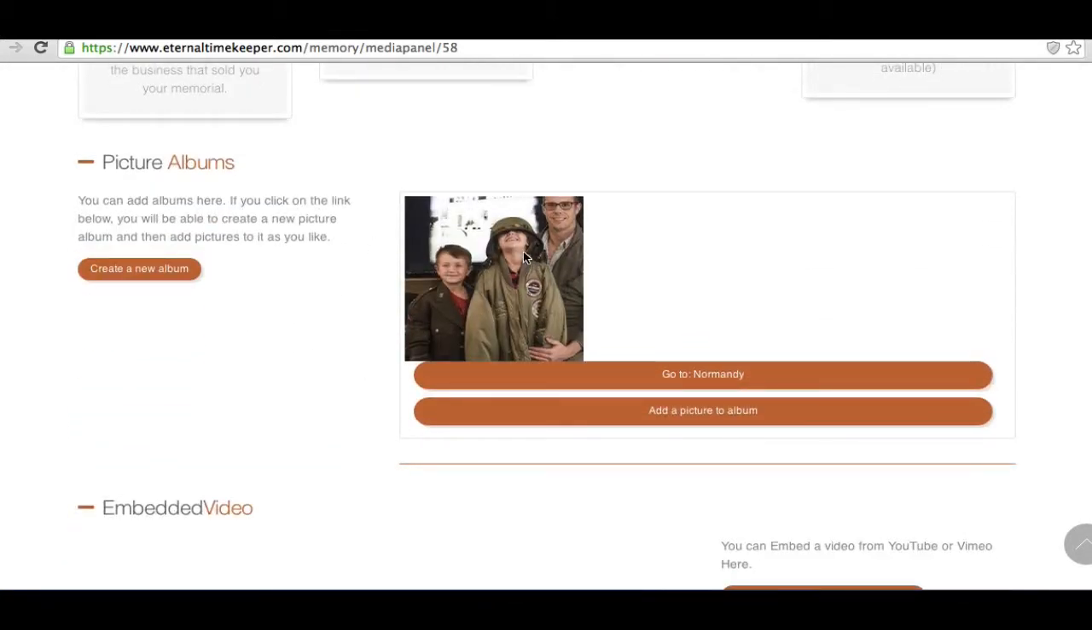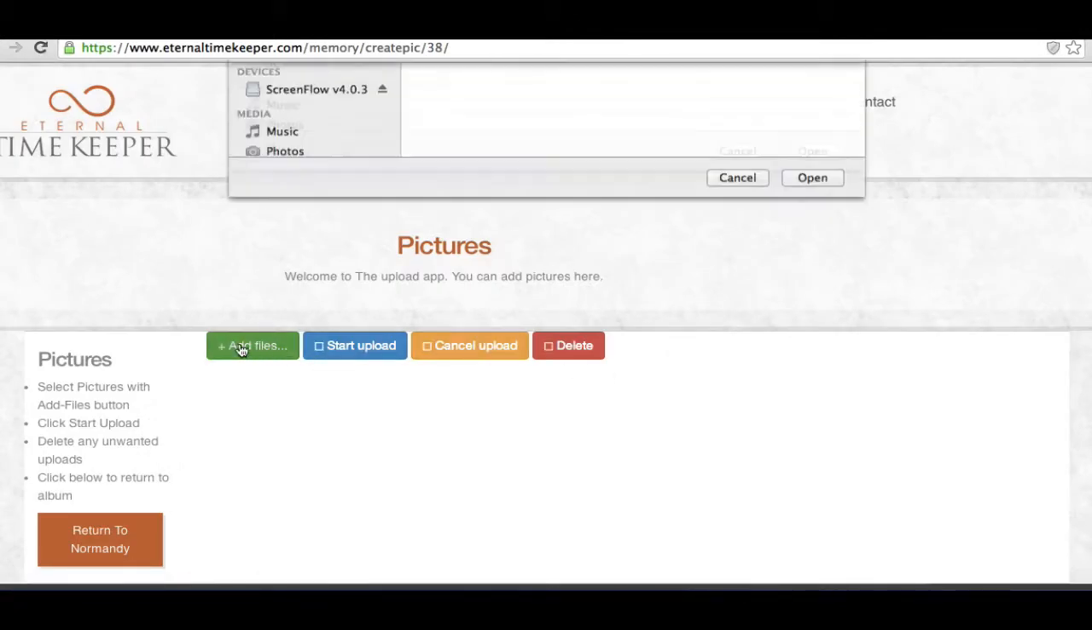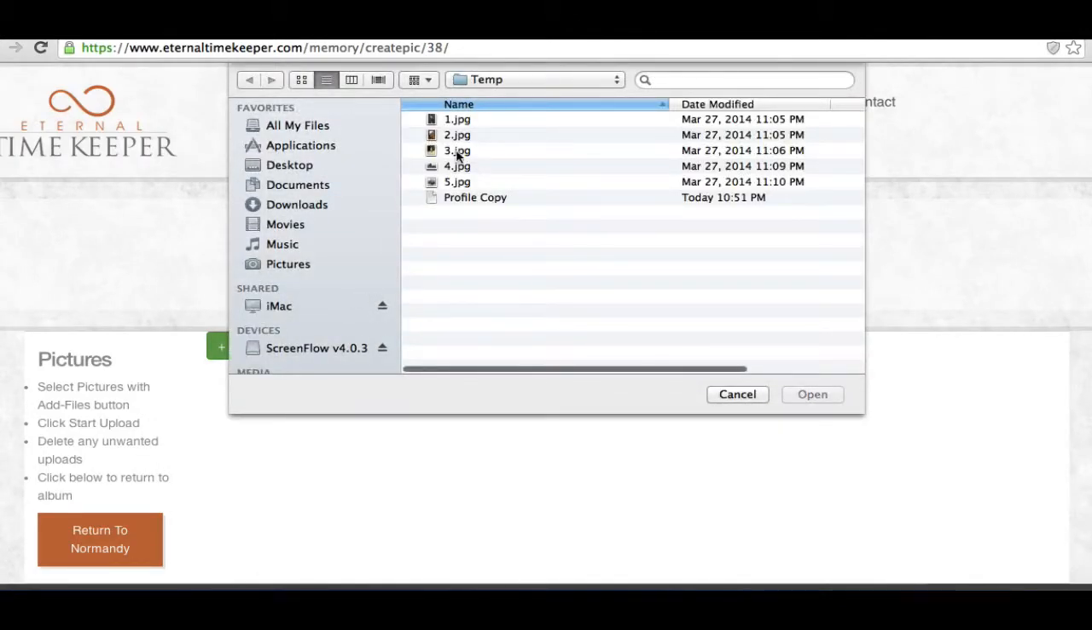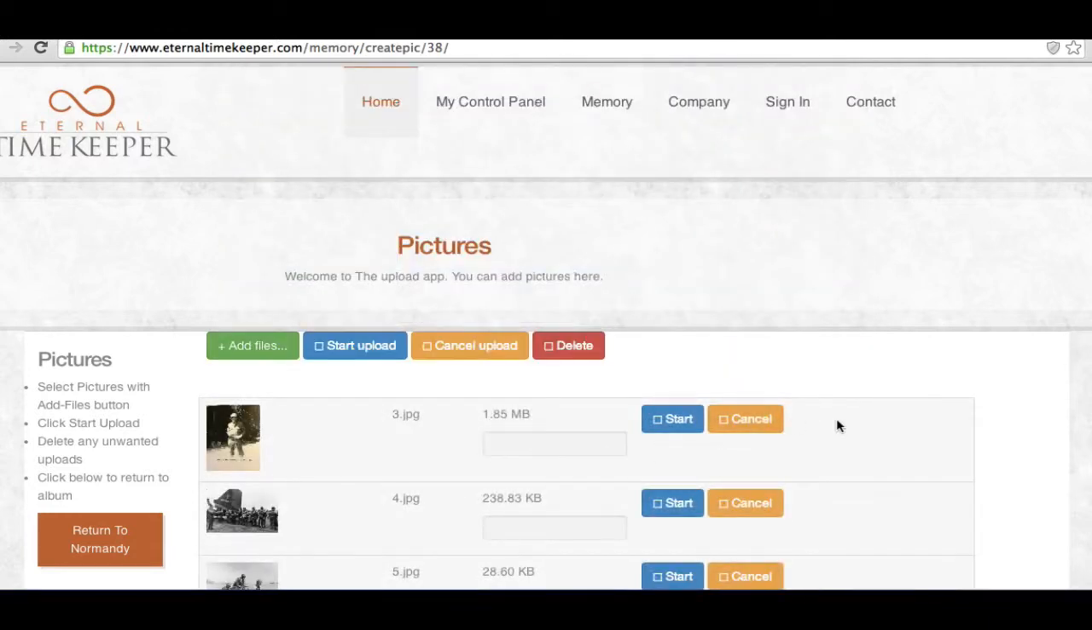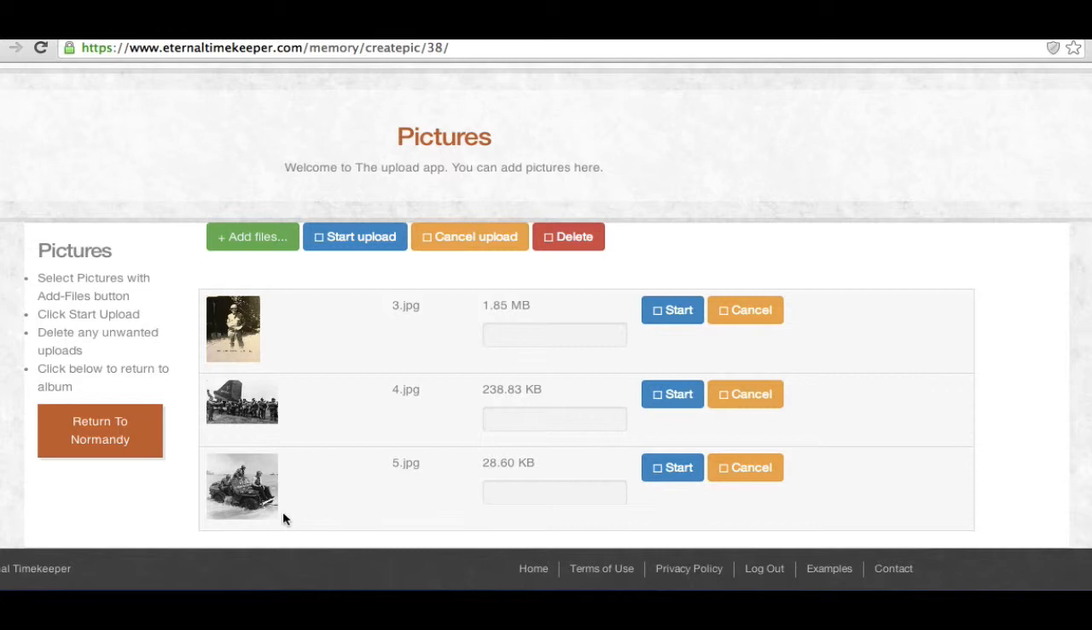So we just added this cover photo. Now let's add a picture to the album. Go to add files. Choose the files you'd like to add. Open. So now we have these 3 files that we want to add. Go to click Start Upload.